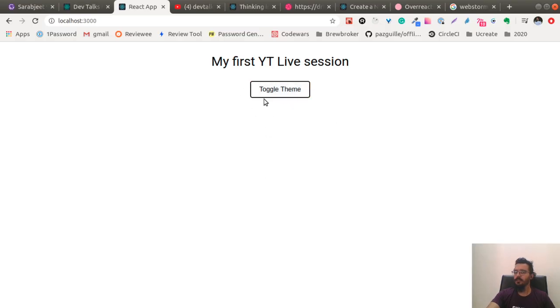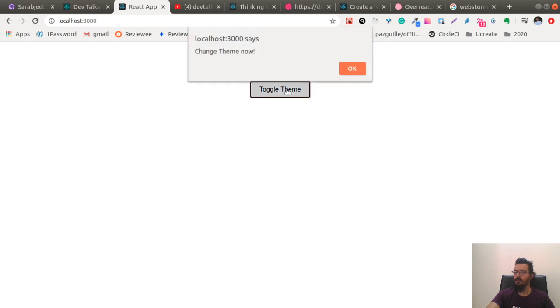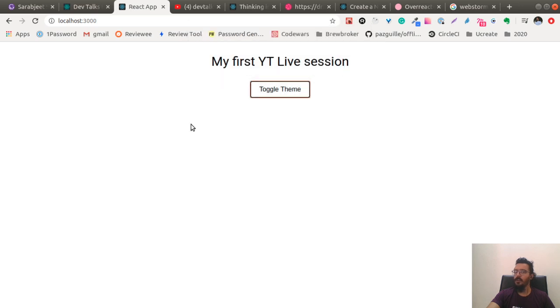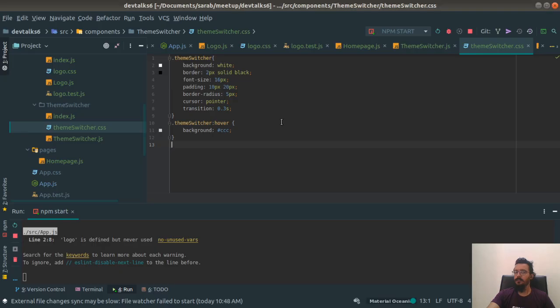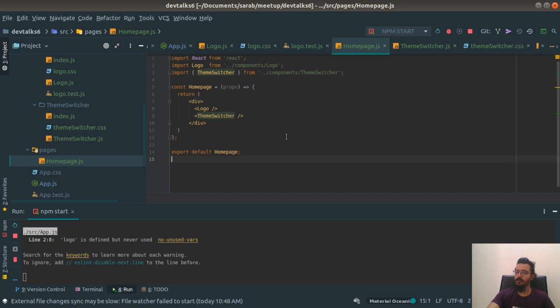Yeah, okay, I think this is enough. So what we need, when we click on this button, it is showing change theme now. Yeah, we need to do it now. To do that, we need something, and what that something is, now we need props.